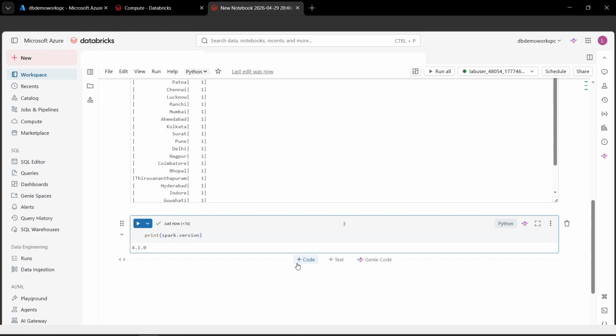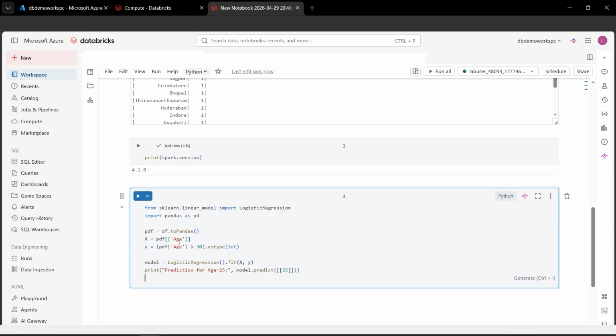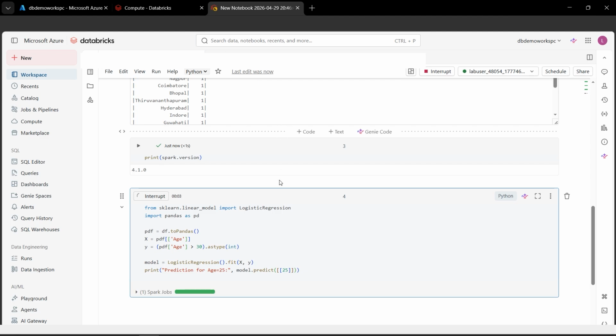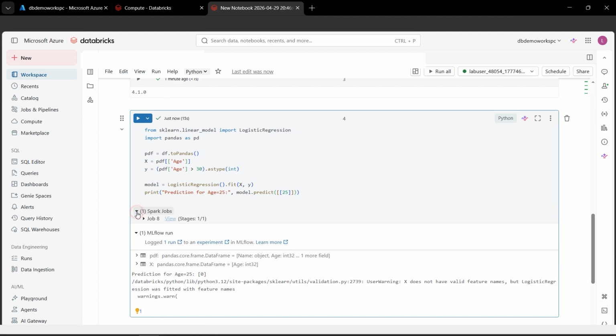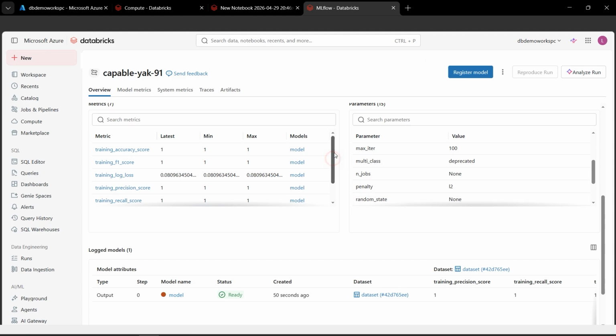So now let's try some machine learning. Here we have tried logistic regression, which is about prediction based on our data. We have used some pre-installed machine learning libraries like scikit-learn, and there go the results. We can expand the run here as well. Let's click on it. And if you look here, we've got the metrics, training loss and the model name, status ready. All the data are there.